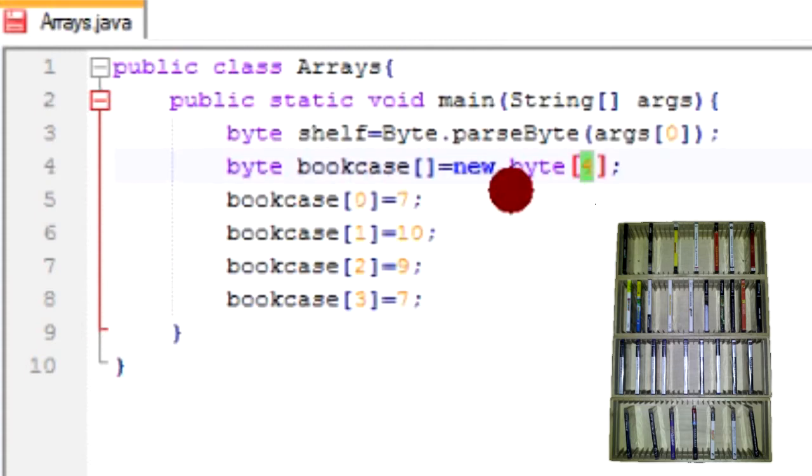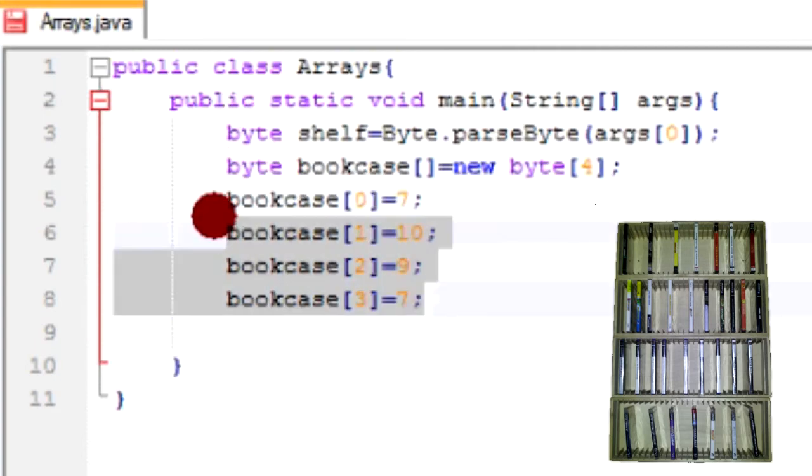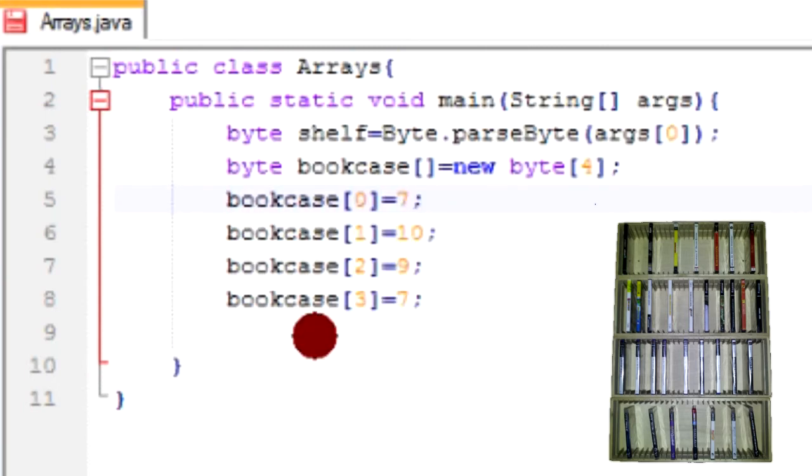Please notice that although we have created 4 elements, the highest index or element number is 3. That's just because it's a 0-based system, and 0 is included in the 4 elements, so 3 is as high as it goes. I hope you're following me so far. So we've created an array with 4 elements, and we've set each of those elements equal to a different number. If we wanted to know what the second element in the array was, we would look up bookcase 1 and we would get 10.